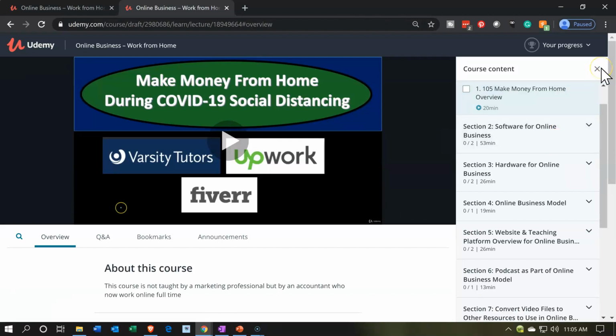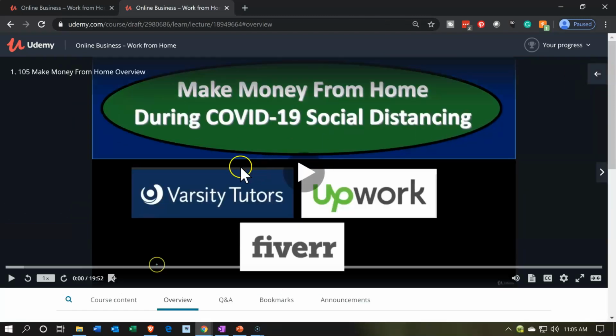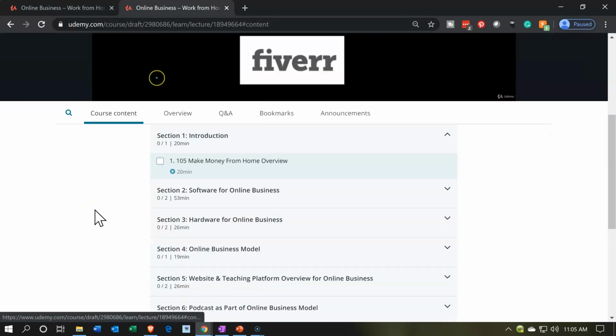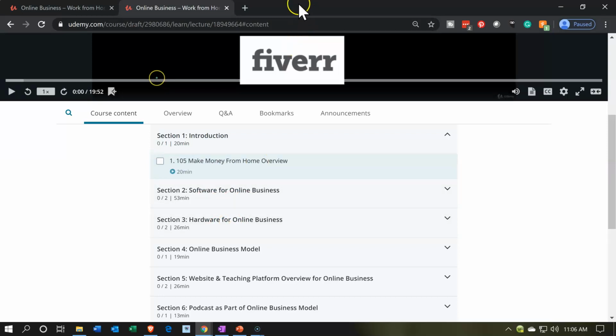And then if I close that, it'll show the course content on the bottom if I go to this tab over here with the course content, which I think is the easiest thing to do because then I can see the entire name of the course. So now we can see the section headings and what's in each section.